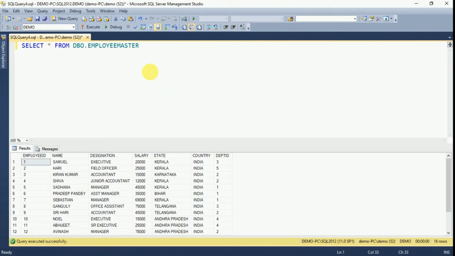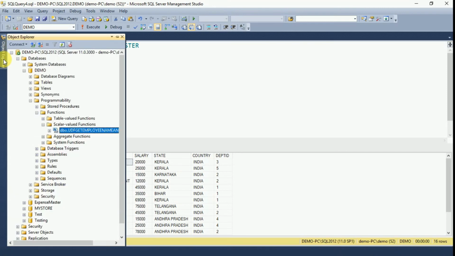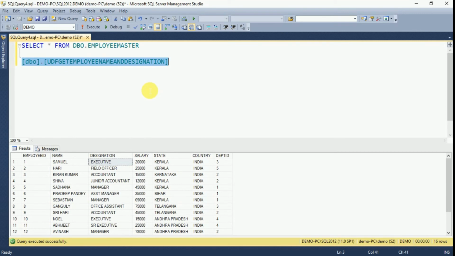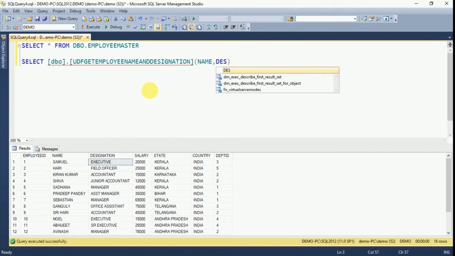We have one employee master table where I am going to pass the input parameters name and designation. I want to get the output as name hyphen designation. For that, we have to execute our function. So this is our function name. You can drag and drop it here. We have to use a select query for this, and we have provided our function name, and then we have to pass our input parameters here. One is name and designation.